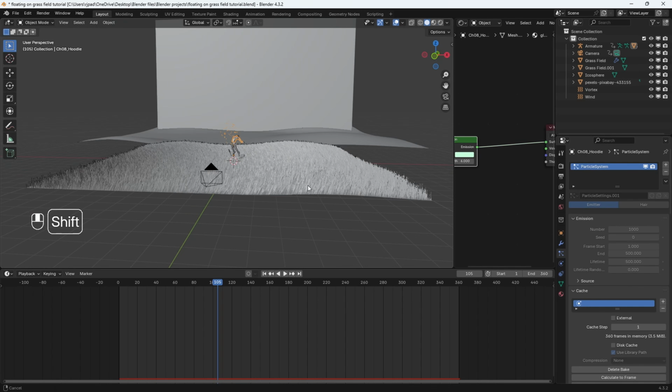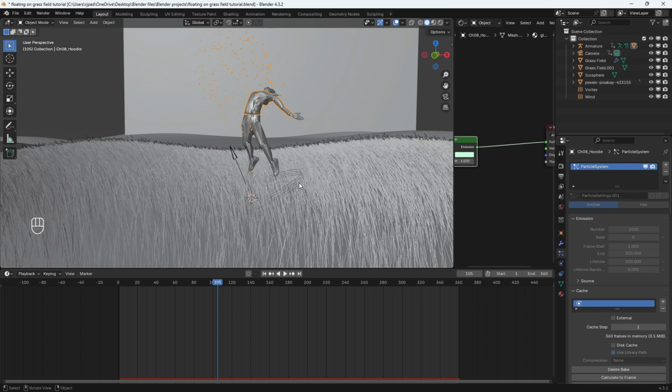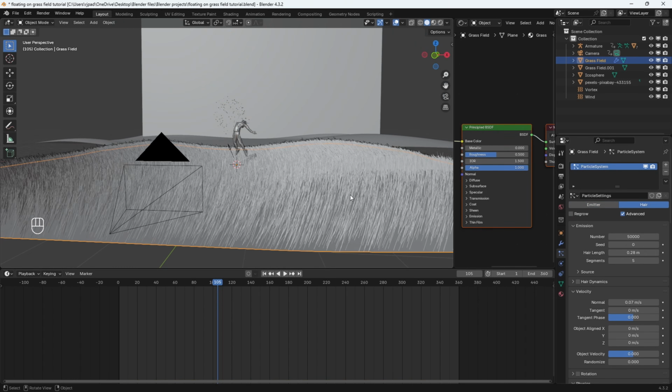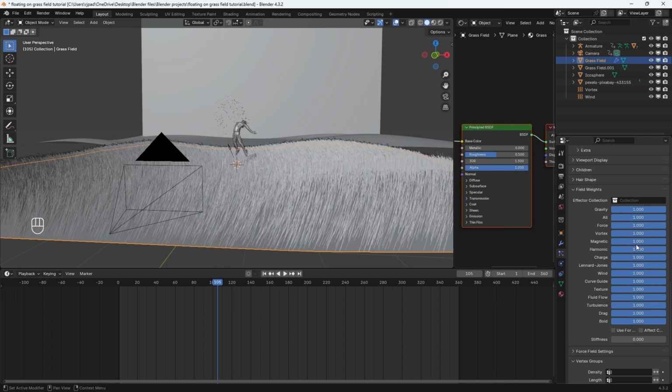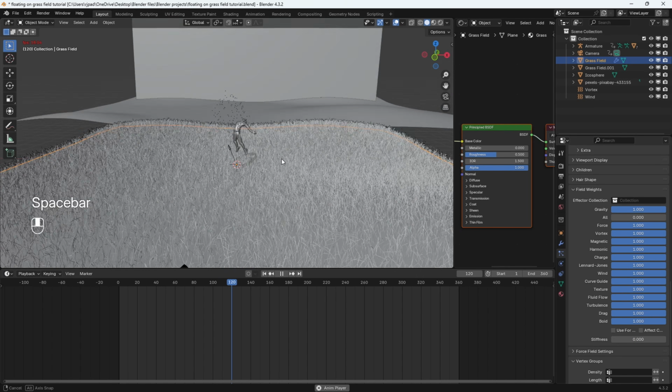And as you can see, the grass field is also going to be affected by our forces right here, our wind force and vortex. We don't want that, so let's select our grass field. Let's go to the particle systems. Let's go all the way down, and we will just make them all 0 so they're not affected by the force fields. And there you go.